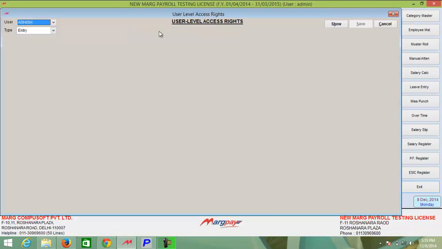Now here is the next option, that is privileges and permissions. Whatever the rights or privileges and permissions to be given to the user can be set by the admin panel. Here you have to select the user first. For example, I have selected Ashish as my user.